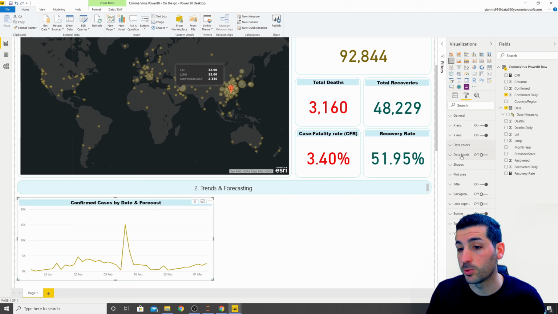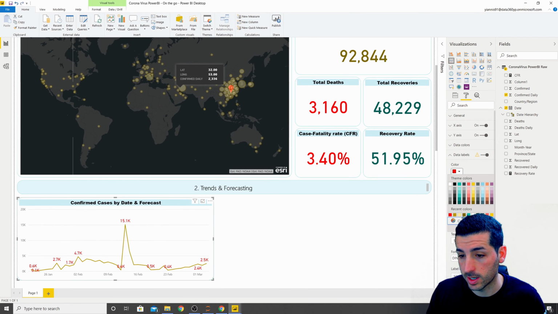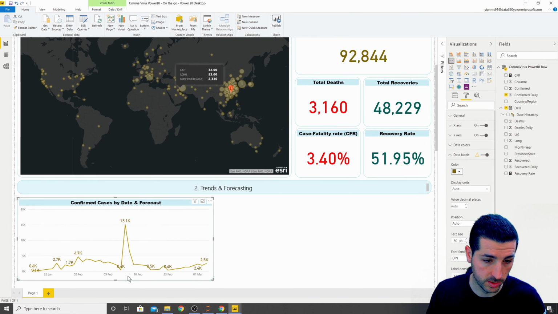Right, now I want to add the data labels too so we can actually see the numbers. So these are the data labels. And also I want to change the color of the data labels into this color too.